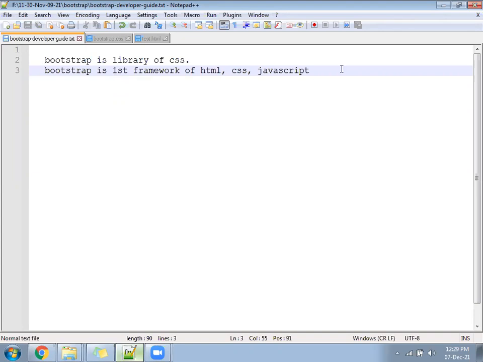Okay. Bootstrap came in 2011 by Twitter. Given by Twitter in 2011.